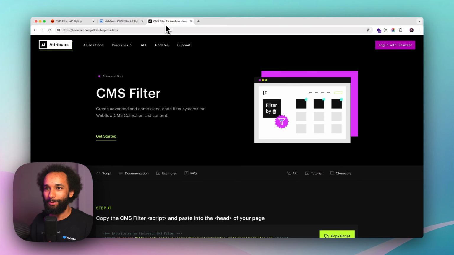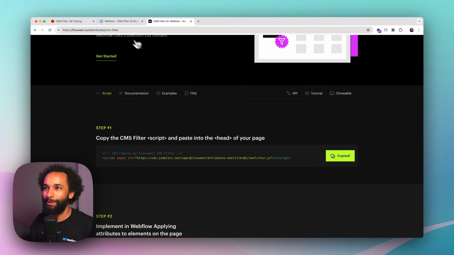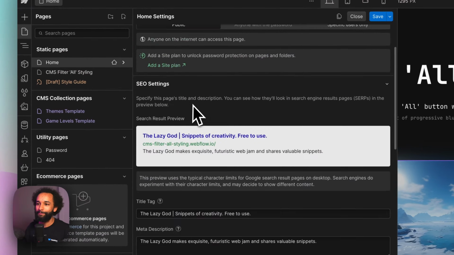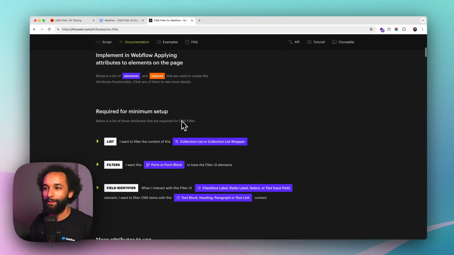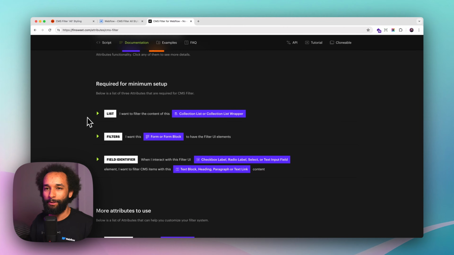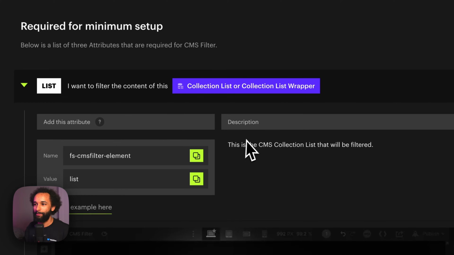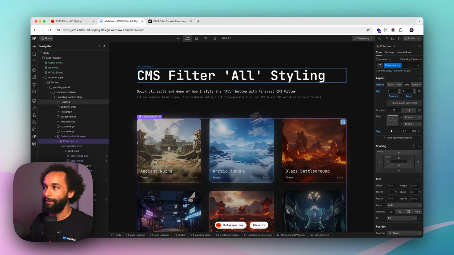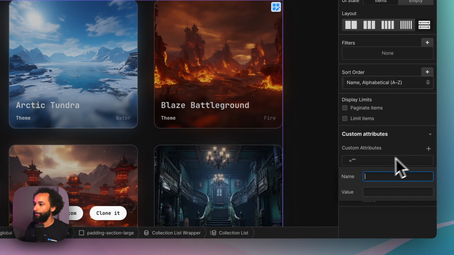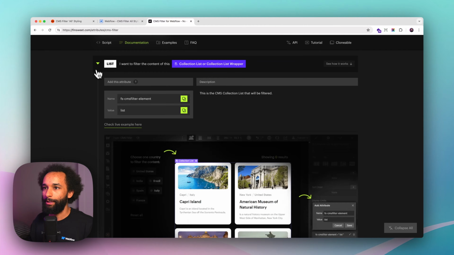First, we are using CMS filter from our friends over at Finsweet. The first step we have to do is to copy the snippet and paste it on the page. Okay, that was step one, and then we can get into the guidelines here for the required setup. The first attribute we have to add is the list, so we have to add it to the collection list. We select the list, we go to settings, and we add the attribute and call it list. Okay, that was that one.